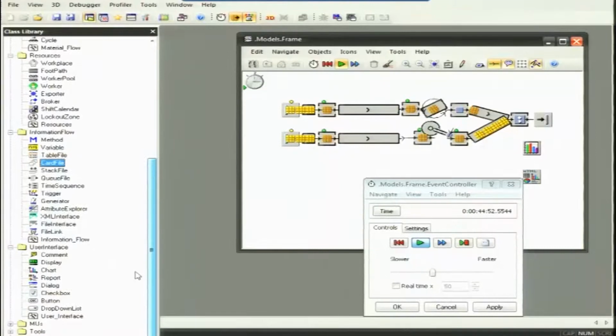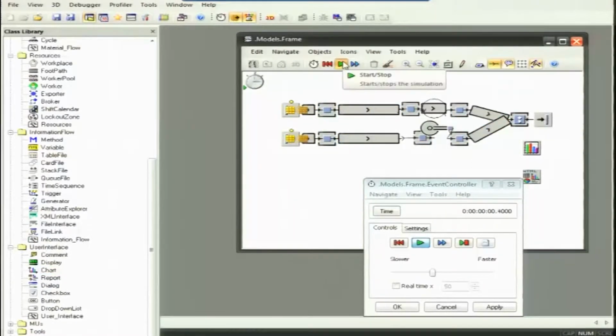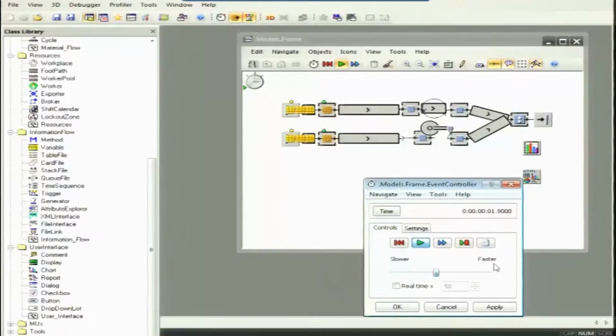In user interface we can put some comments, and we can have a chart, which I have just shown you. Report is the complete report. When we run the complete simulation, I can publish the report of the simulation as well. If I apply and try to run it for an 8-hour day, in report we can publish the complete report.